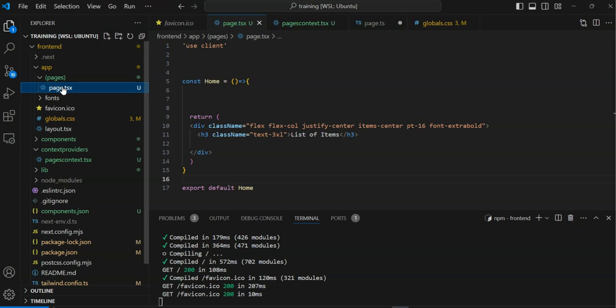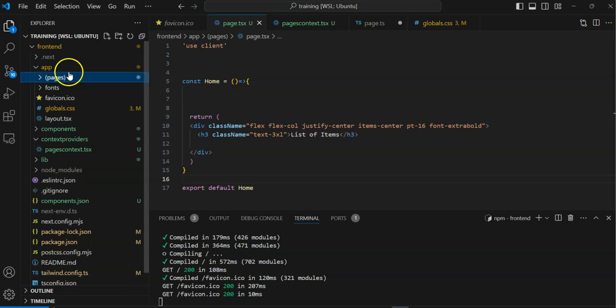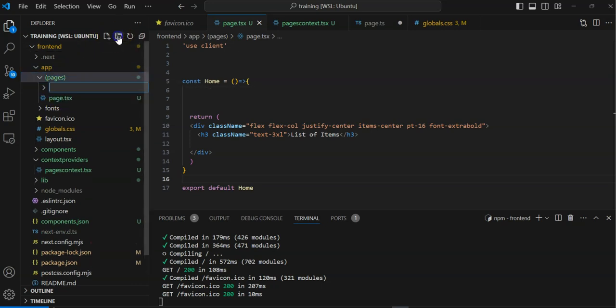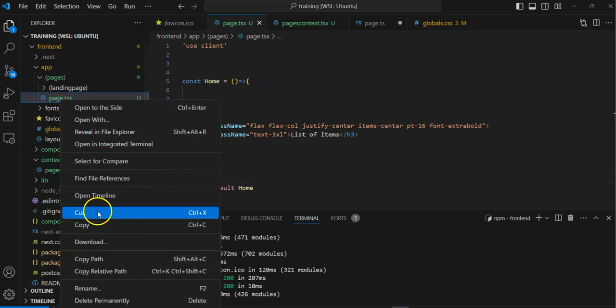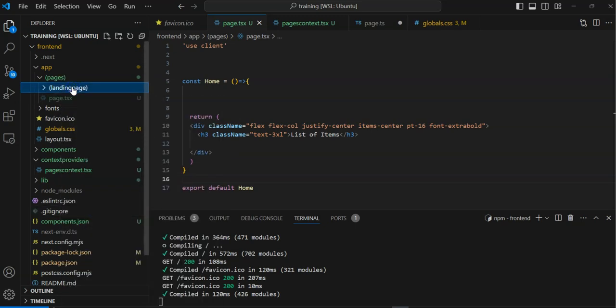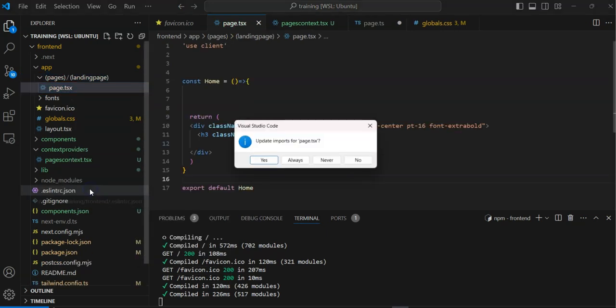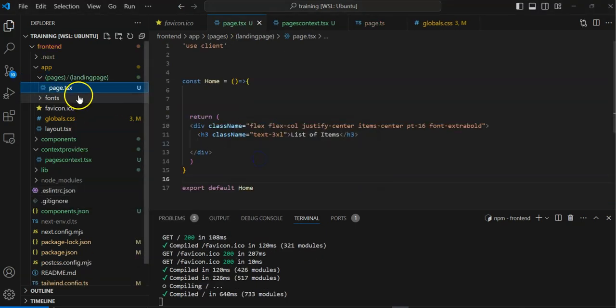In Next.js, you have the route and then you have the page inside the route. Since this is not a route, I can still do the same thing. I can create another folder, wrap it in parentheses, and call it landing page, just to tell Next.js that this is actually not a route. And then I can move this page inside this. By default, Next.js would look for an index page at the root level, which it must find.